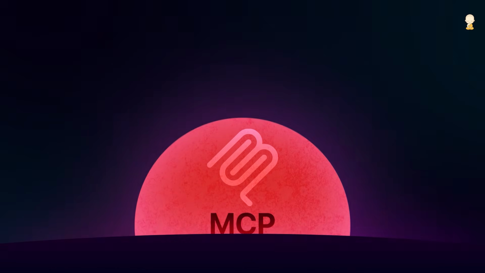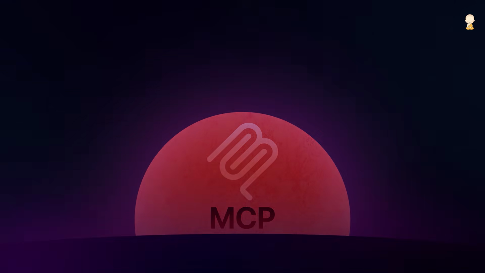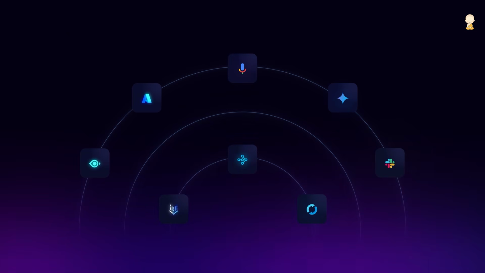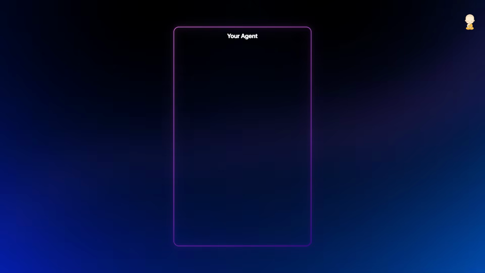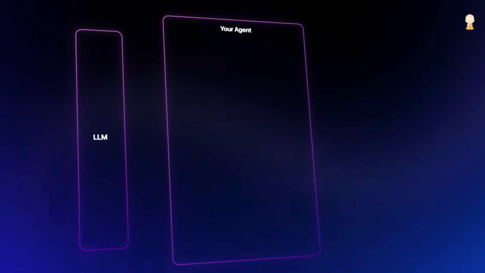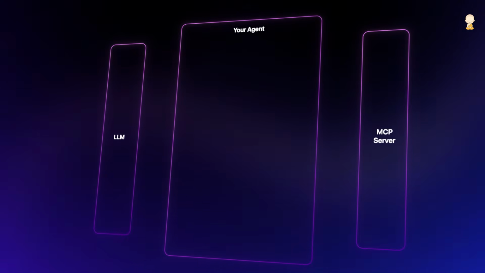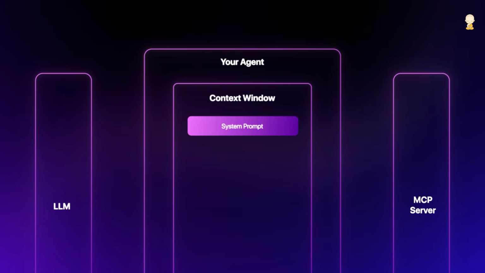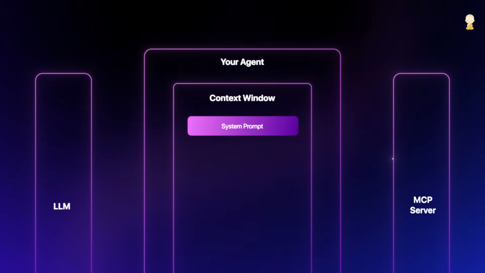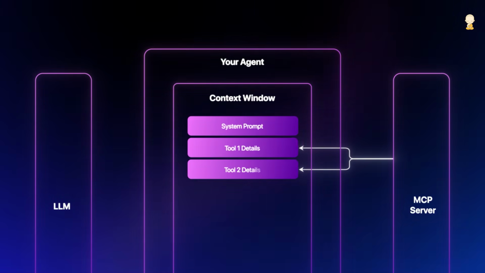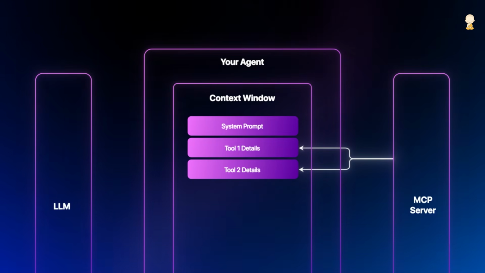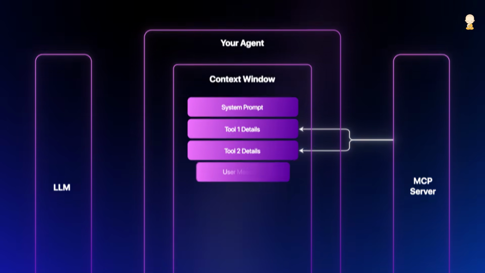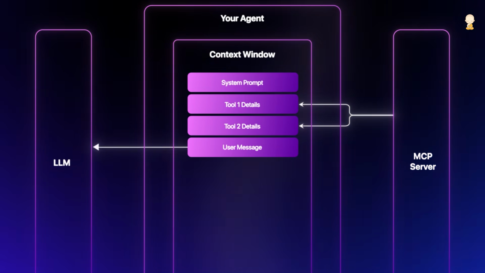When MCP was launched, it gave a universal protocol. Developers implement MCP once and it unlocks an entire ecosystem of integrations. But there are two big issues here. Let's say you have your LLM, your agent, and the MCP server. You load your LLM context window with system prompt. You also call your MCP server to fetch and load all the tool details, such as the tool name, description, and arguments. Then we add the user's question and send our first request to the LLM.